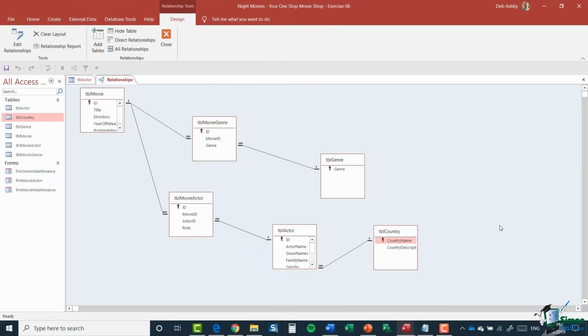What you then need to do is to create a relationship between movie and actor. And of course, remembering that a movie may have many actors in it, and an actor may have been in many movies. And there's a couple of clues as to how to do this in the relationships window.